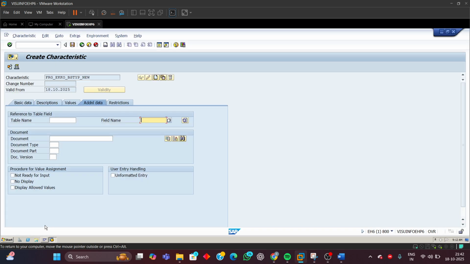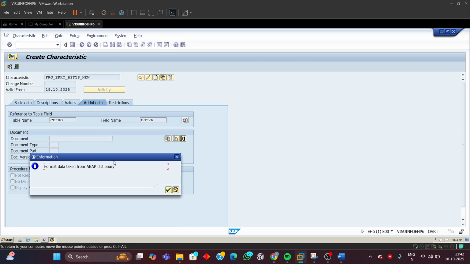Here I will create the characteristic for purchase document category. After I input the name here, we have to click on create. Then we immediately come to additional data. Don't put anything in the basic data. Input table name CEKKO and the field name BSTYP and just press enter. You will get this pop-up.